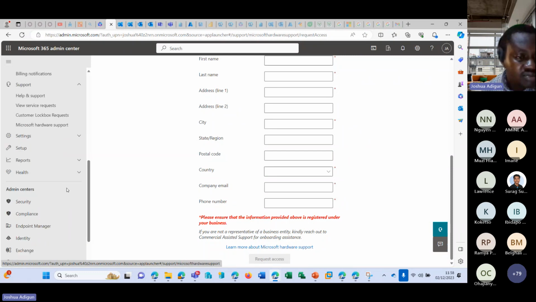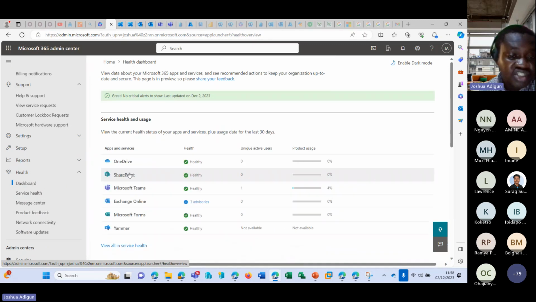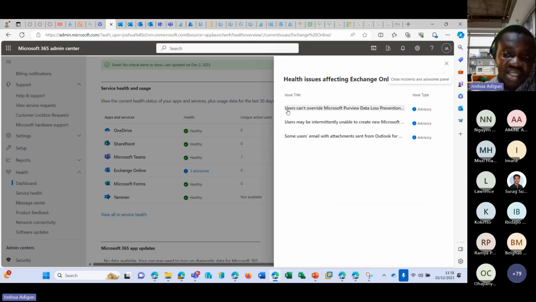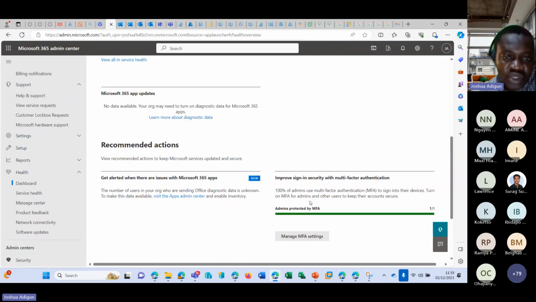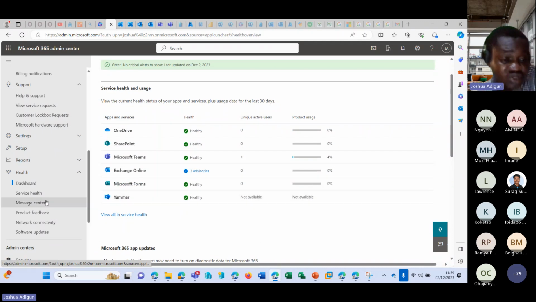Then for settings, quickly, this is where you see the health, right? Microsoft always publishes issues that are ongoing. So in health, you see OneDrive is healthy, but Exchange has 3 issues. Advisory, right? You will see all the issues. Users can't override Microsoft Purview data loss. User may be intermittently unable to create new Microsoft. So these are issues that are currently ongoing. It's good you always check the dashboard to see issues that Microsoft is working on.